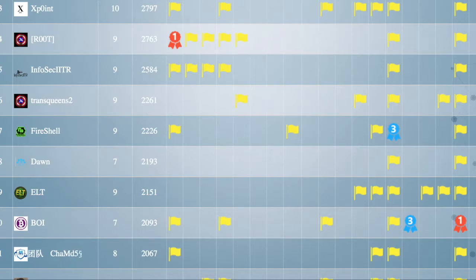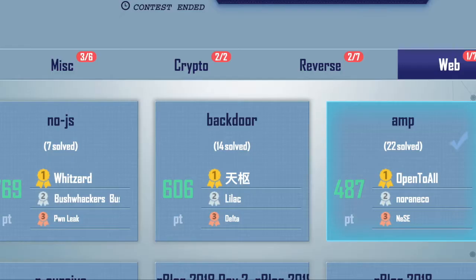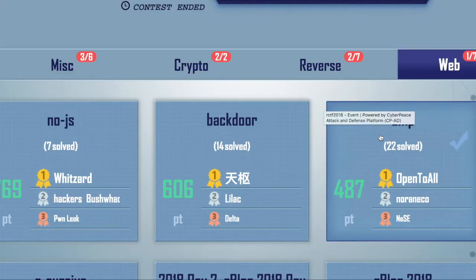First week we played RCTF from China, and we placed 37th in this contest. It was pretty hard, but I think our team is evolving a lot. And today I'm going to do a write-up about the AMP web challenge, and let's do it.